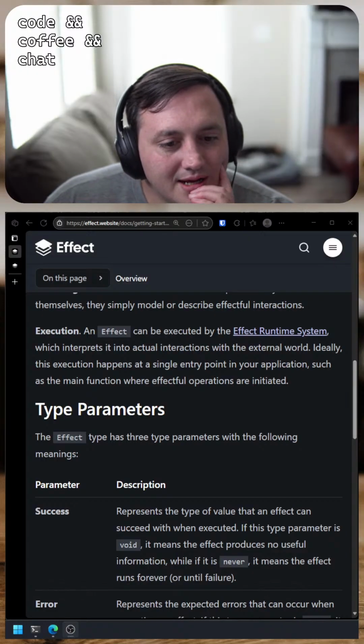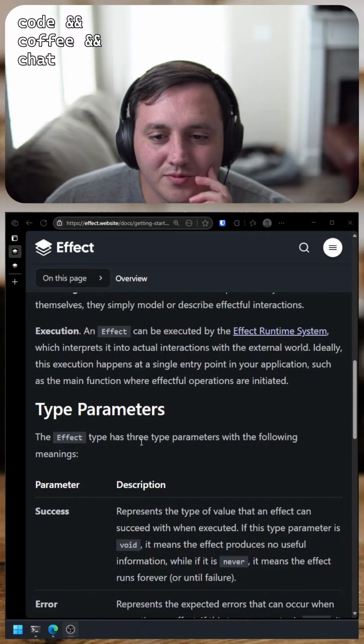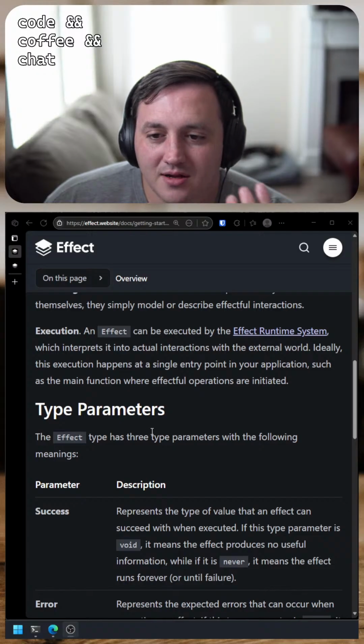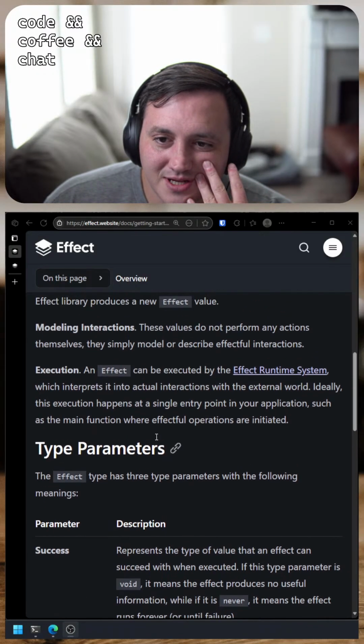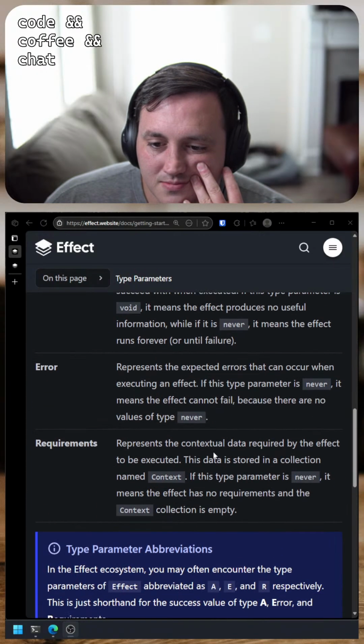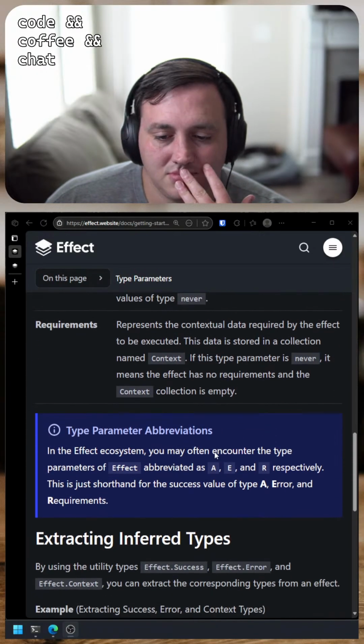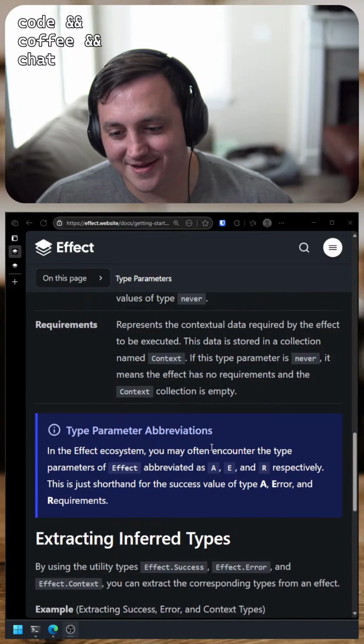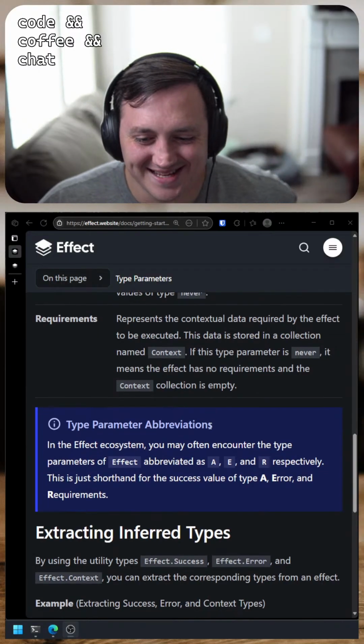Muhammad, monads, they just don't want to say. Think of it as a description of a program or a blueprint. Yeah, so you're basically modeling your program through this effect type. But it's a whole thing. I mean, this is a whole thing.